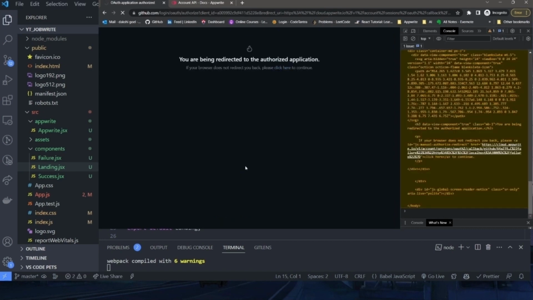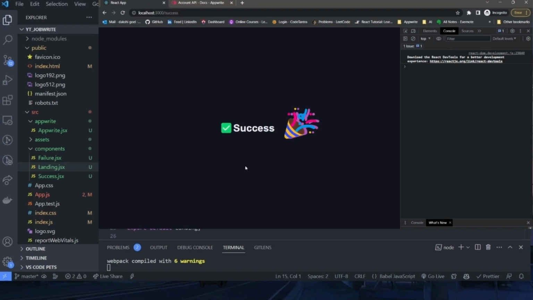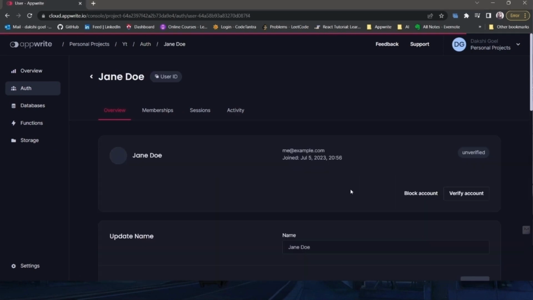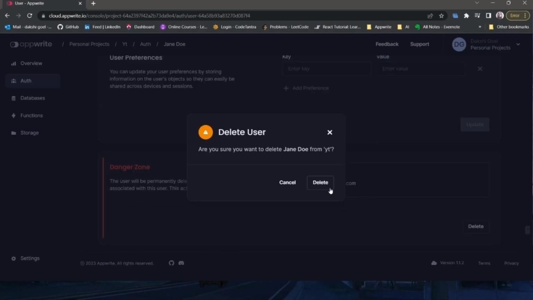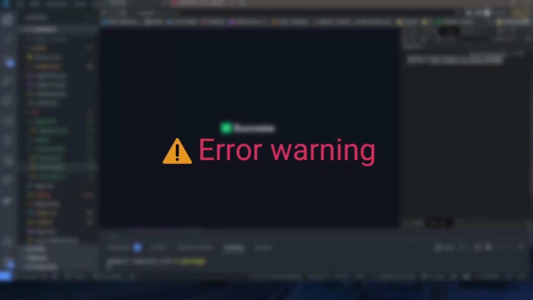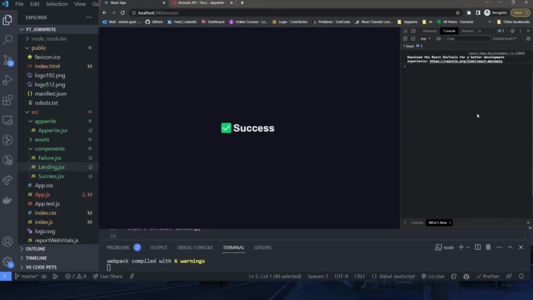I'm getting redirected. Woohoo! Everything is working fine. Back in the Appwrite console in the auth section, we will see a new user is added here. Okay, let's delete this guy. We don't need him. Alrighty, if you face any redirection issues, make sure your cookies are enabled in the browser.